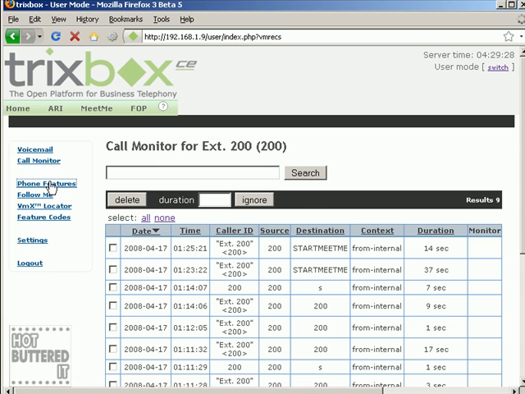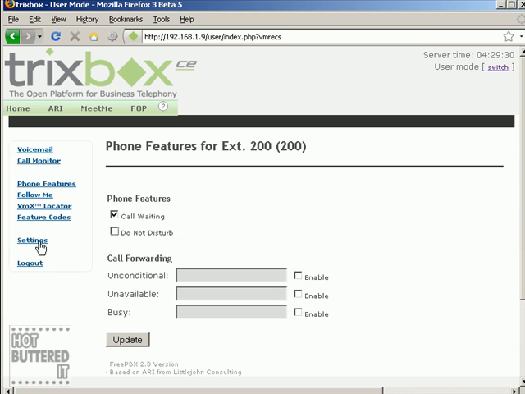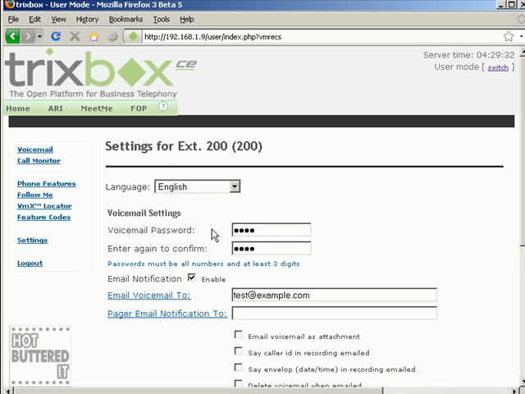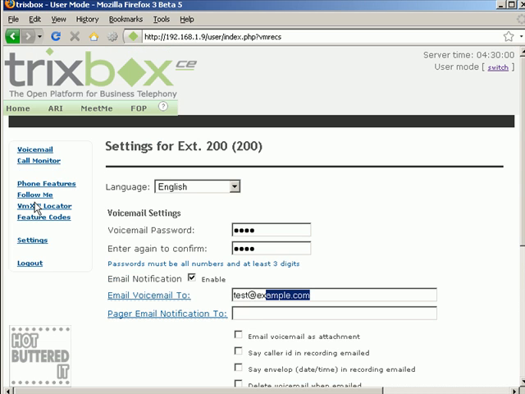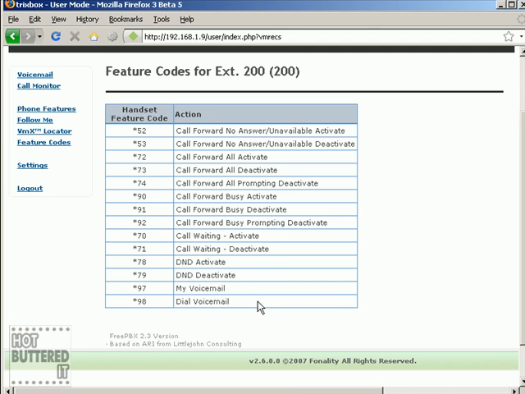You can set various features here for your extension, like do not disturb mode, voicemail password, email where voicemail should go, call recording settings, and actually lots of other ones too. Also, you can get help on how to use your Asterisk features, like accessing your voicemail and setting different modes from your phone.